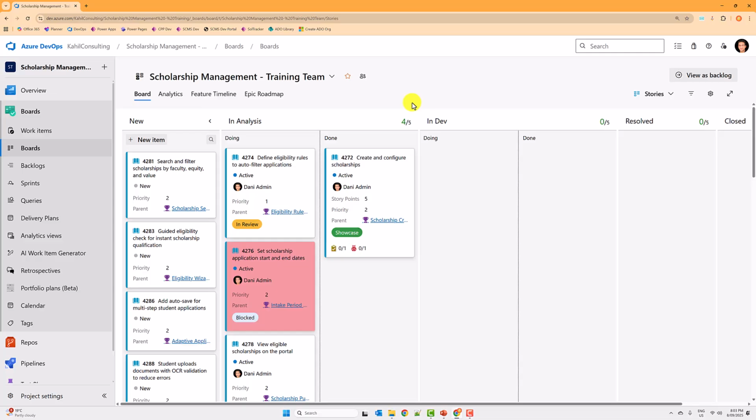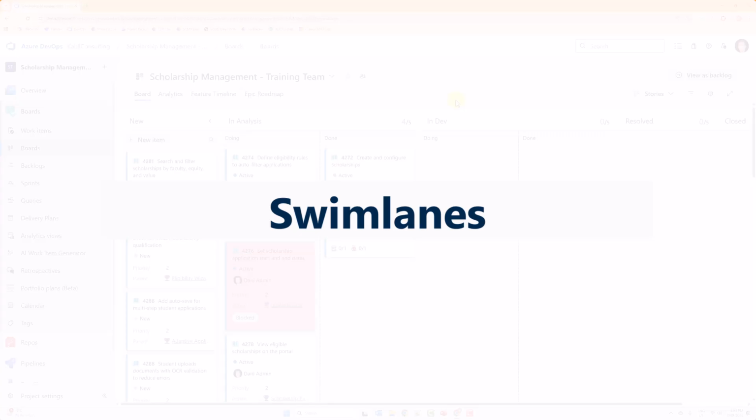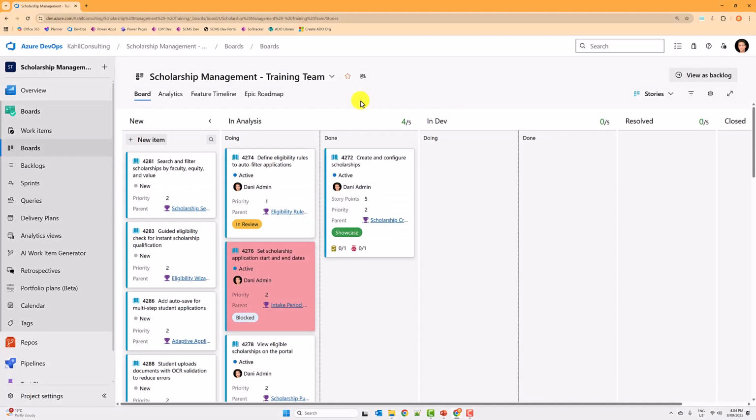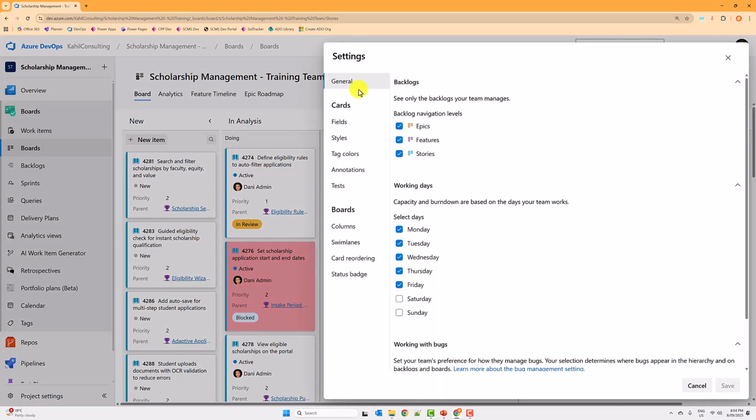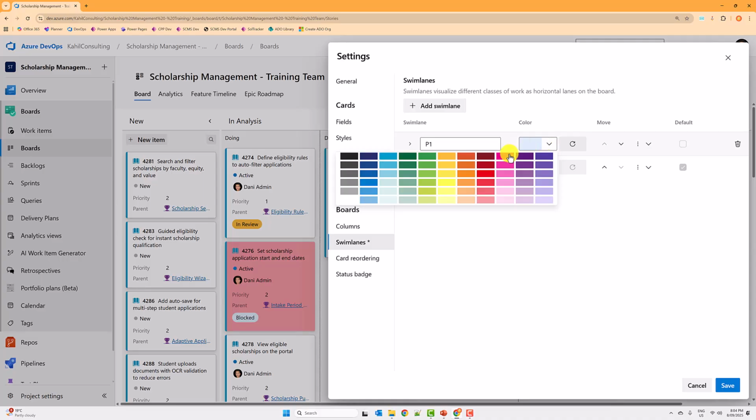Another setting that I sometimes use is I'll use swim lanes. And a use case for that is, for example, having a swim lane for all my priority run user stories. So just to show you a bit how that works. So if I go to swim lanes, so here you have to leave the default swim lane, but you can add another swim lane on top, which will be my P1.